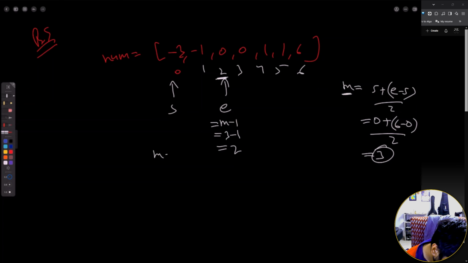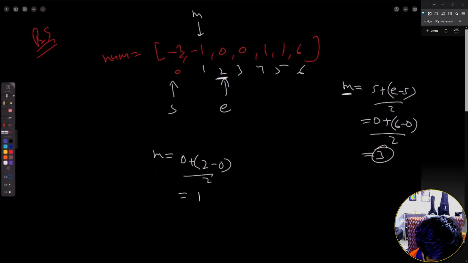Now we know we got our first negative number. So we know that the next number will be our 0. So what do we do? We put our start to m plus 1 this time. Previously we did m minus 1. Now we will do m plus 1. So m is at 1, 1 plus 1 is 2. So here, at the second index, we will get our start.